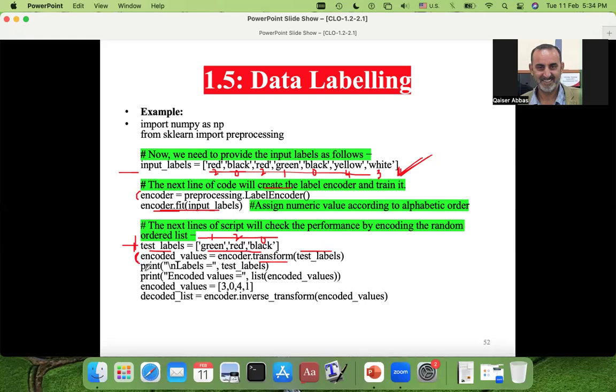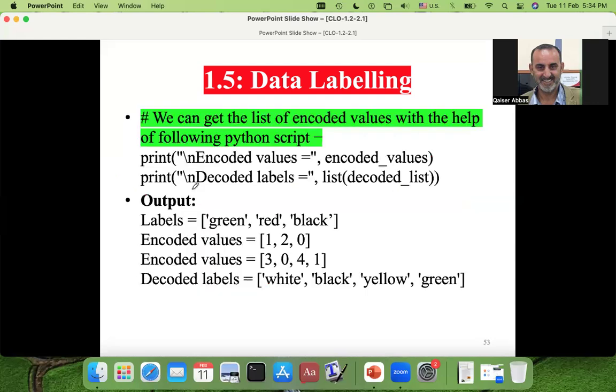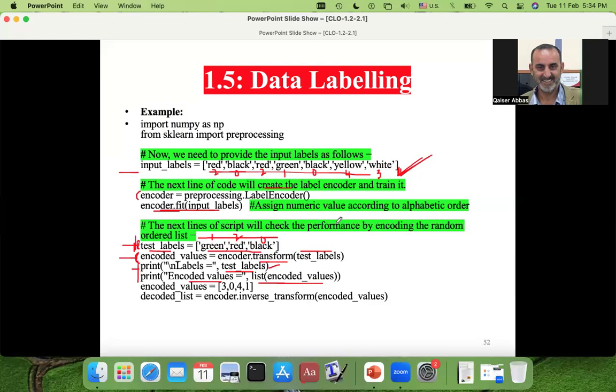And then we have a print statement, and here we are printing labels, test labels. Test label is this one. It means green, red, and black will be printed by this statement. And print encoded values, and list encoded values. Encoded values is this one, which is numeric values 1 to 0. We are making a list of that and then displaying. So these two statements will print what you can see here. It will first print red, green, black, which was given, and then it will print 1 to 0, the encoded numeric values.